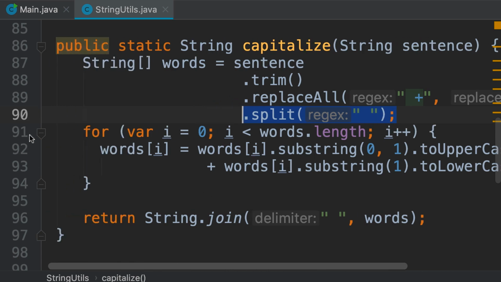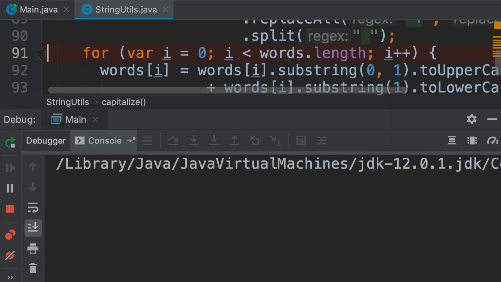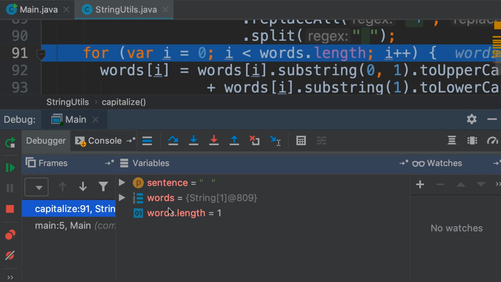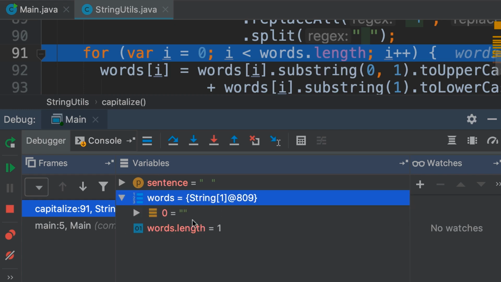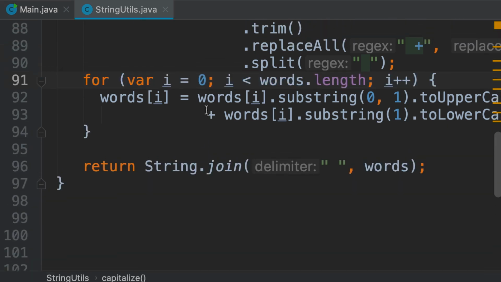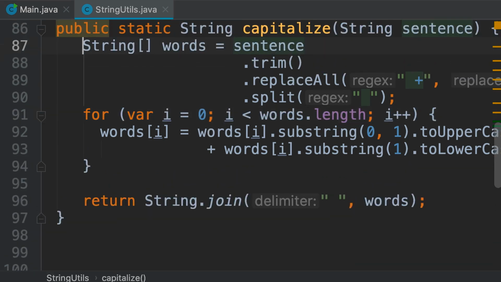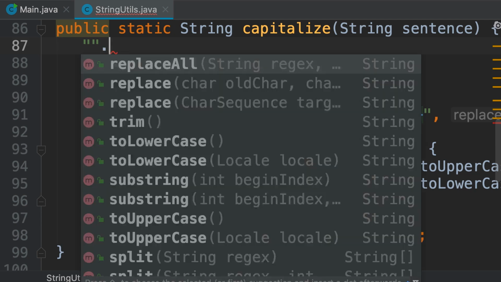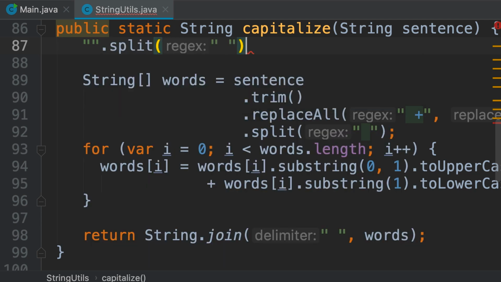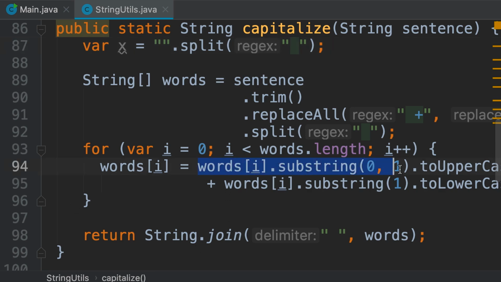So I'm going to put a breakpoint on this line and run the program using the debugger. All right. So look, our words array has a single item. What do we have here? An empty string. So if we have an empty string and split it by a white space, we'll end up with an array of one item. And this is the reason why we get an exception on this line, because that item in our words array is an empty string, so we cannot substring it by one character.